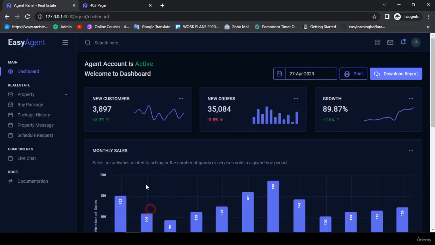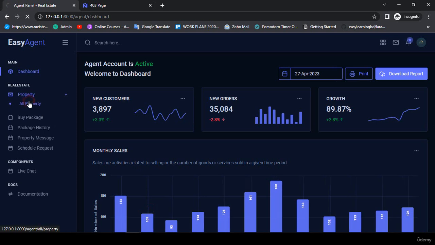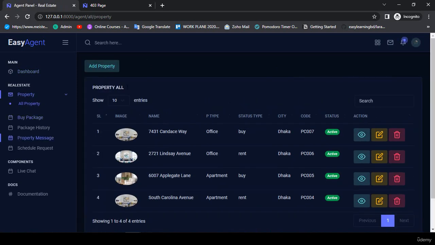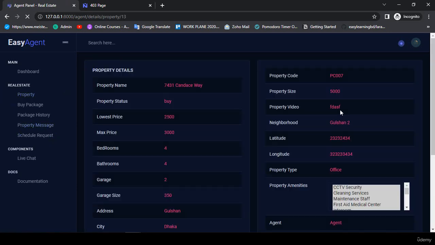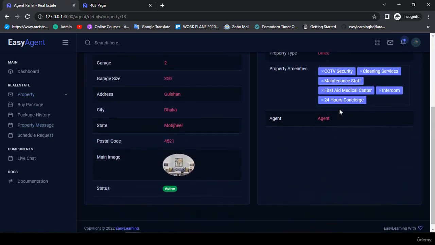If you go to the agent dashboard, then to all properties, you can see the property listings visible here. You can use the view option, which is our details page. If you go to the details, now you can see that will be our property details page.